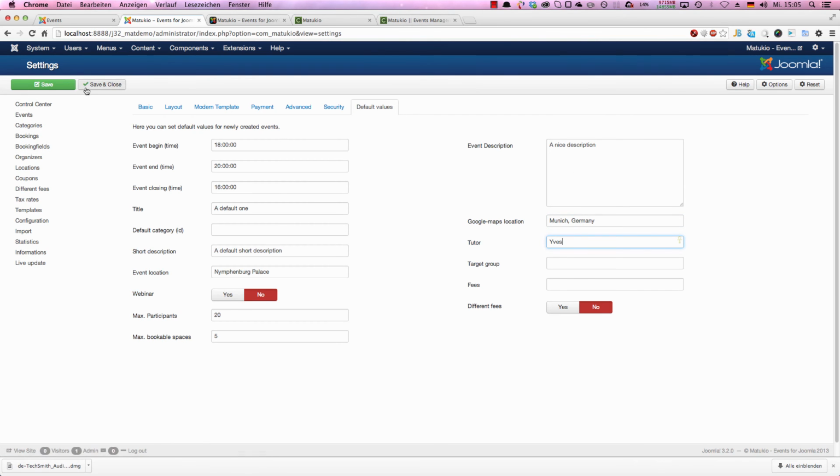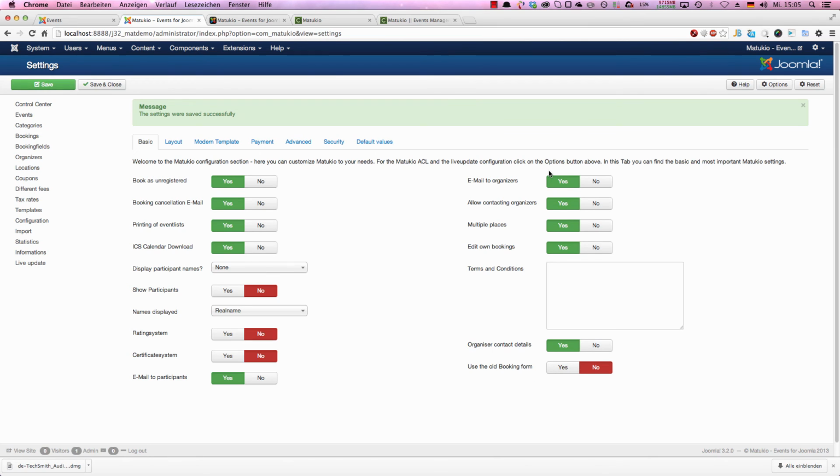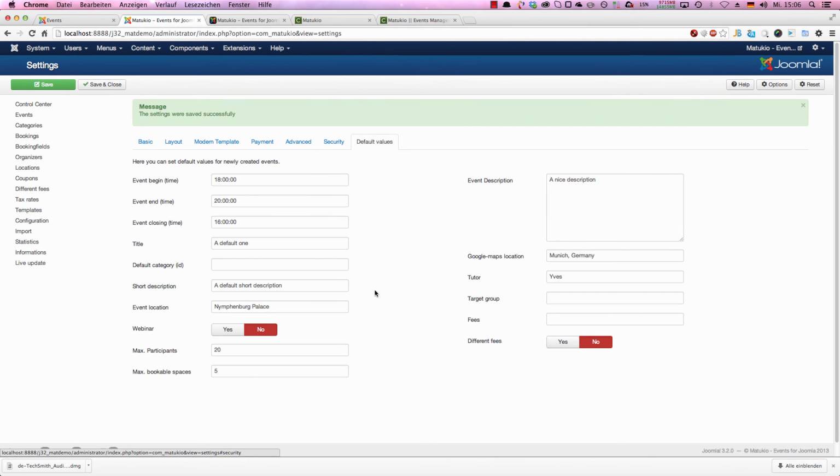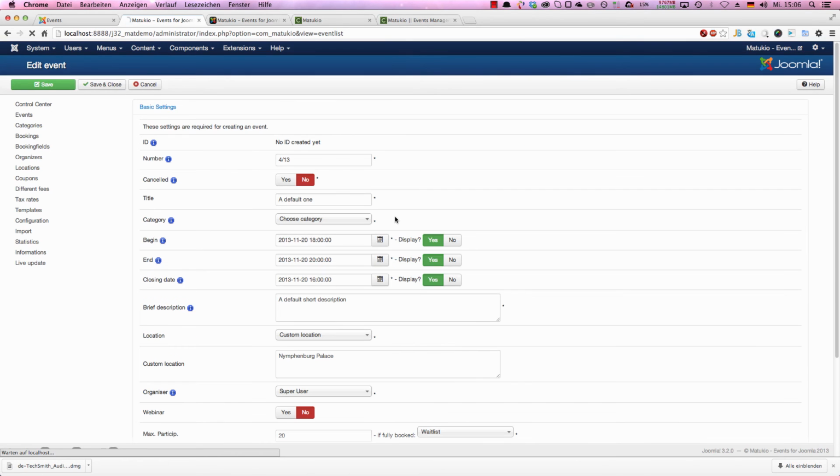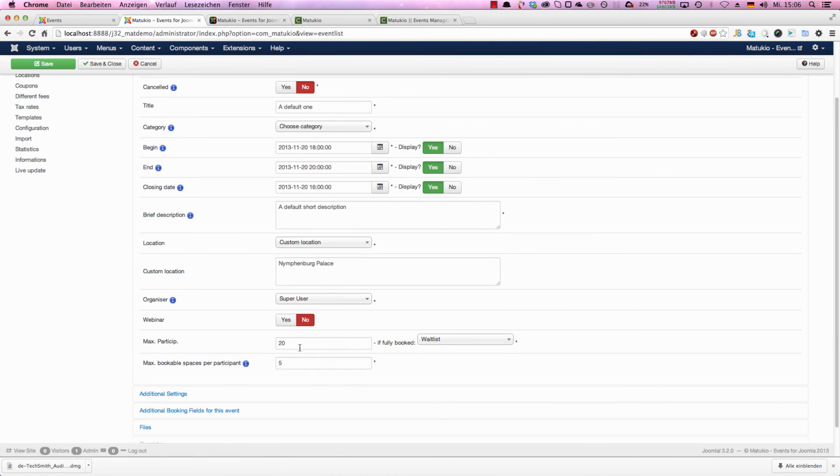And so on. You don't have to fill them out, only the ones you want. So switch back to events, and you will see that if we create a new one, all these settings we just made are pushed in here. Never again type in default things. If you have default things, just set them there and save your time.